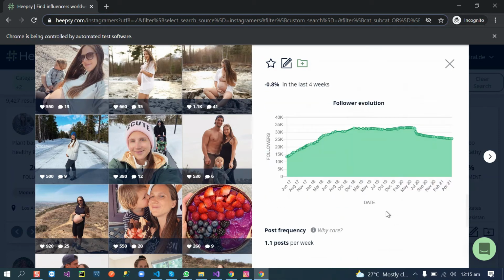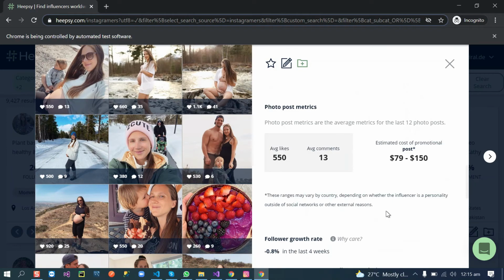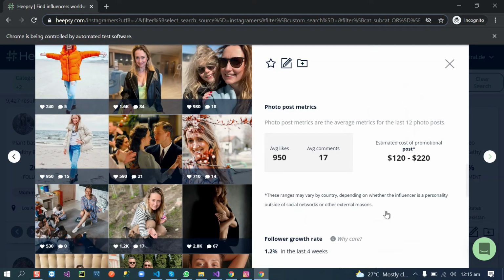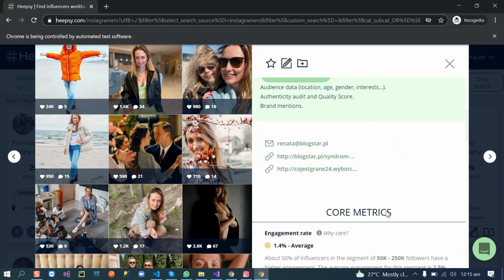Well, this is the new feature in the board that I added on your request. In this way, Heepsy will not be able to detect our board. Here is the random scrolling.